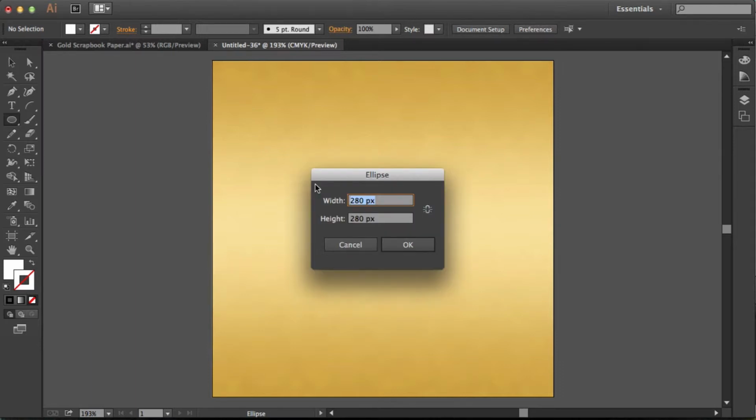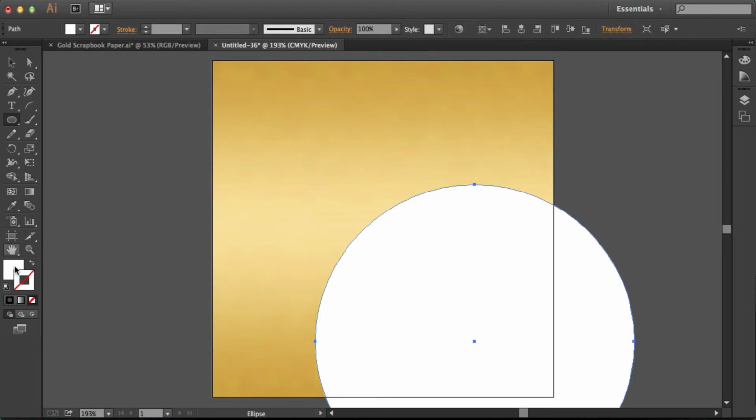I like to make my circle slightly smaller than my box. That way I don't have to worry if I put a little shading behind it. Everything shows up, and when I save it, it looks perfect. So I'm going to make mine 280 pixels by 280 pixels. By default, it's going to draw you a black and white square that's really ugly and boring.